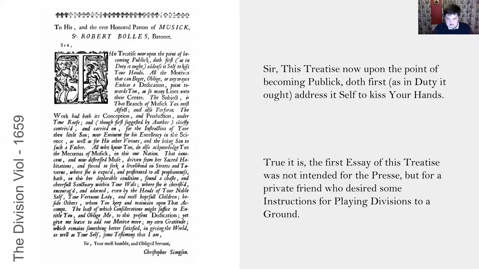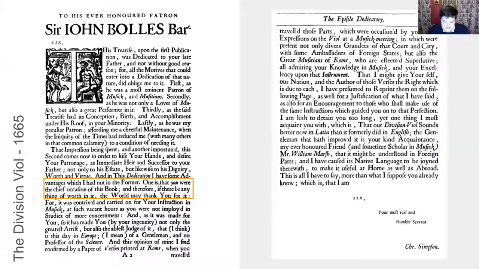We know that this private friend is John Bowles because the 1665 edition is dedicated to him, as we can see here. It says here in the box, "One is that you were the chief occasion of this book, and therefore, if there be anything of worth in it, the world may thank you for it."